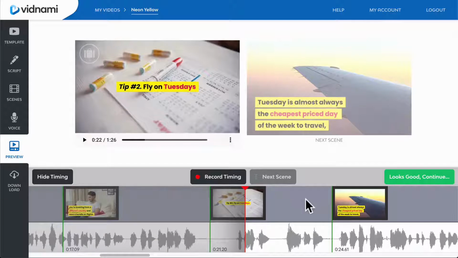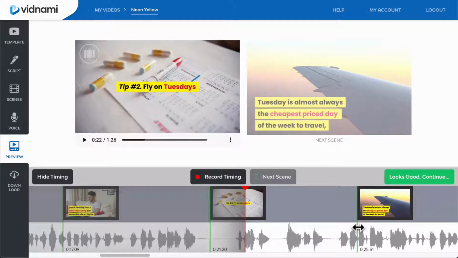Also, if you need to fine-tune a transition after you've finished recording your timing, all you have to do is grab the green line that represents a scene transition and move it to the correct place on your voice track.